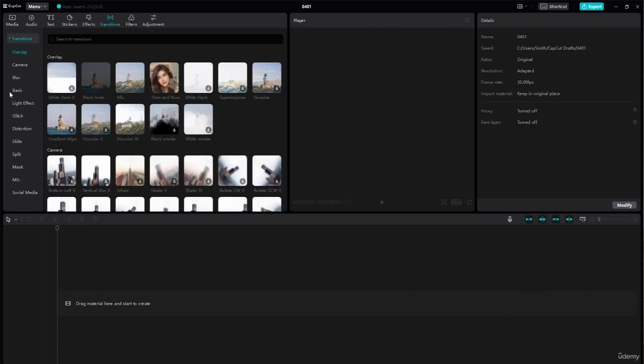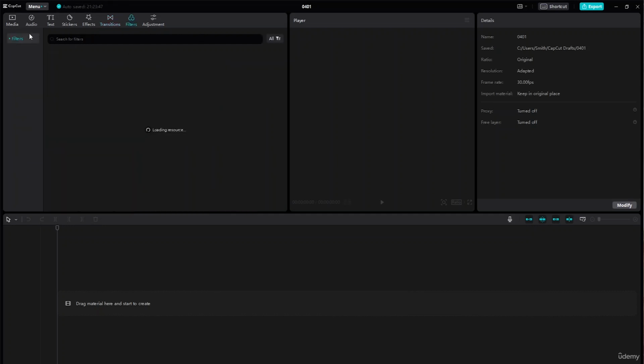Then we have this transition option. If you want to use them, you can do that. And you'll also see the search bar over here. Then we have this filter option. You'll be able to use filters. And the last one is adjustment. Okay, so try to use them, whichever one you want. You can see presets, customize. It's basically up to you.